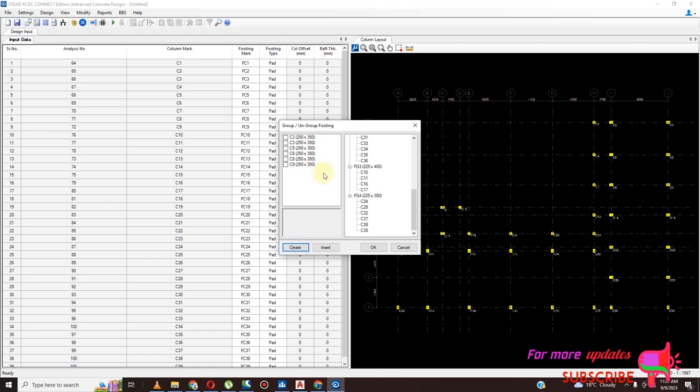Create. And then there's this one. I think I left them out. They were supposed to be grouped in a group of 250 by 350. I'm going to just create, then I'm going to move all of this to which group?